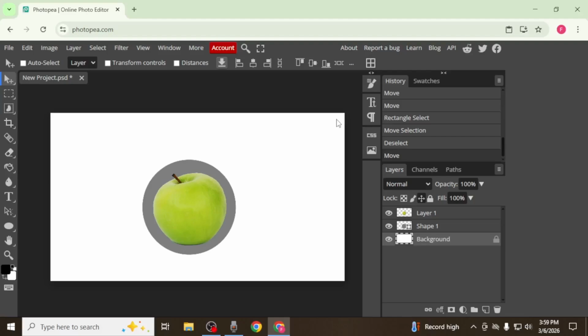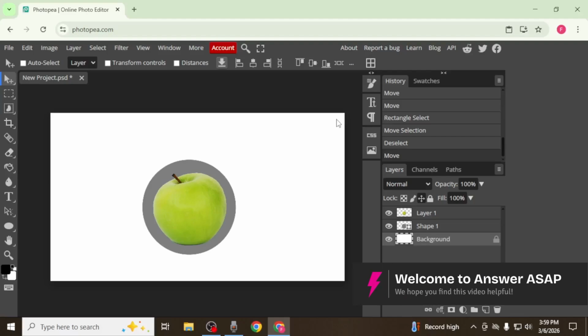In this video, I'm going to show you how to link layers in Photopea. First, head over to your Photopea project.